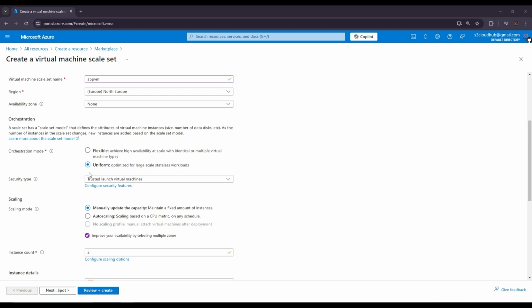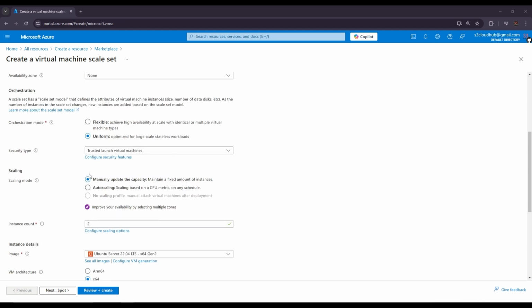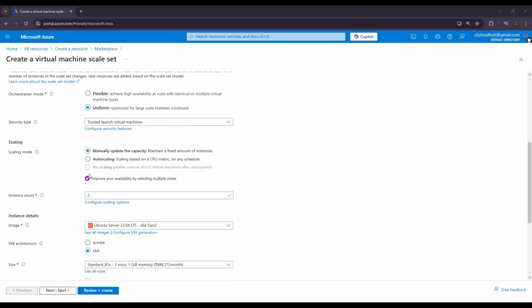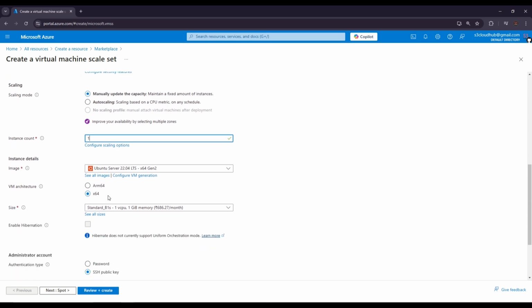Now scroll down to the scaling section. Here, we can set how the scale set should scale. So, select the scaling mode as default, which is manual. In the instance count field, type 1, as we are starting with one instance for this demonstration. Next, we will choose the operating system, and I am going to select Ubuntu Server from the available options.